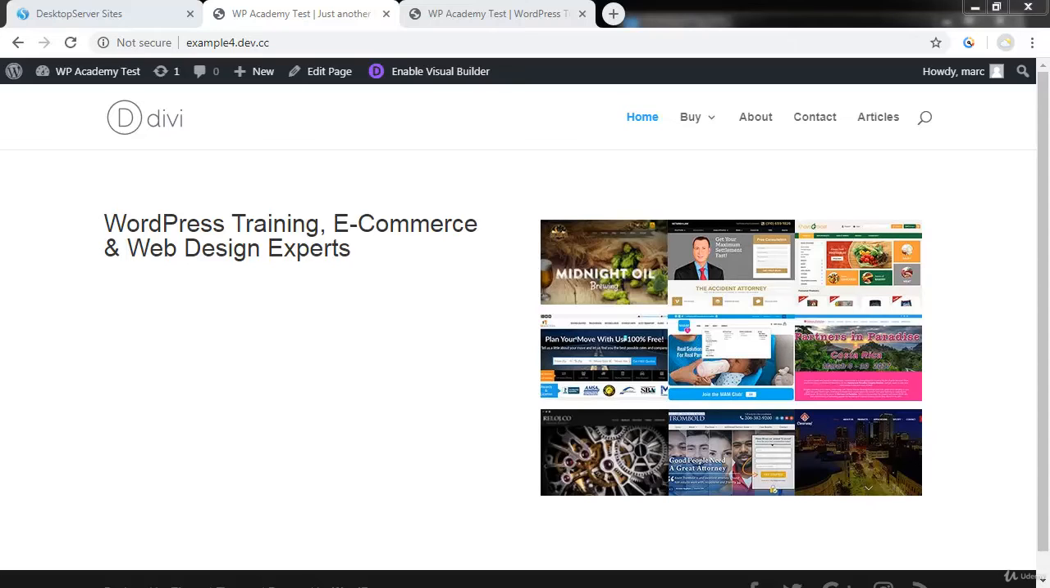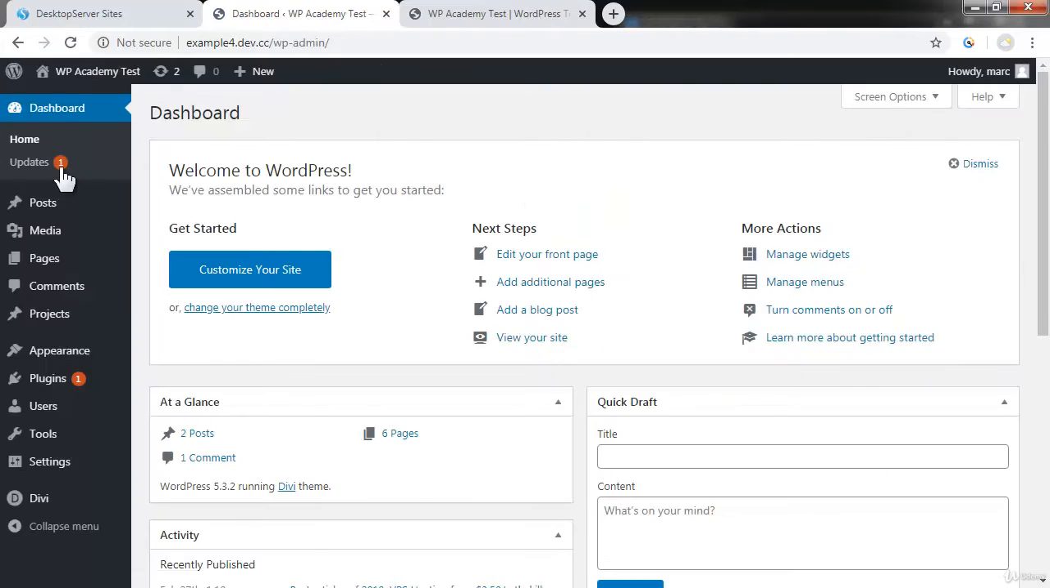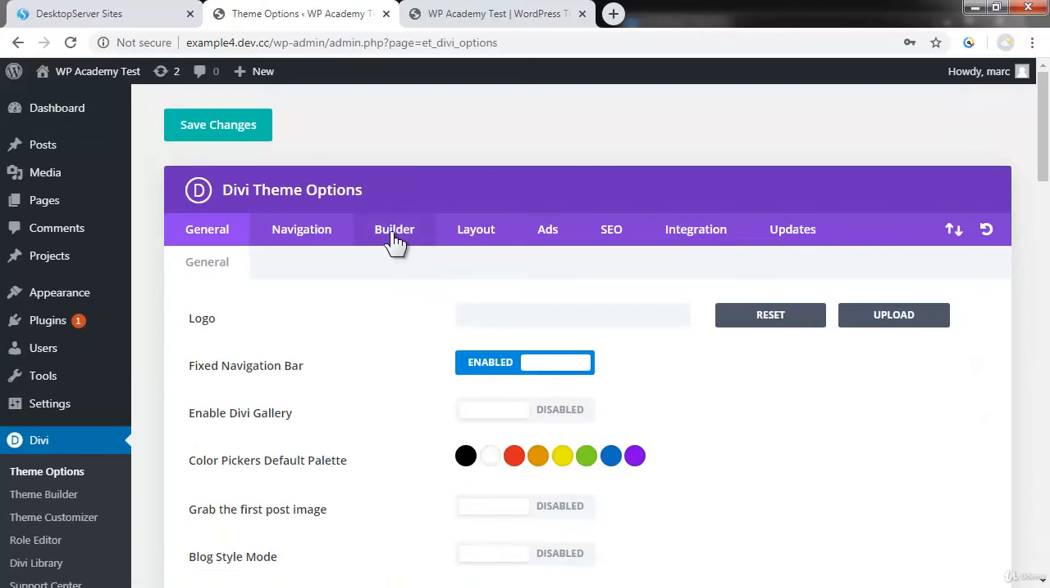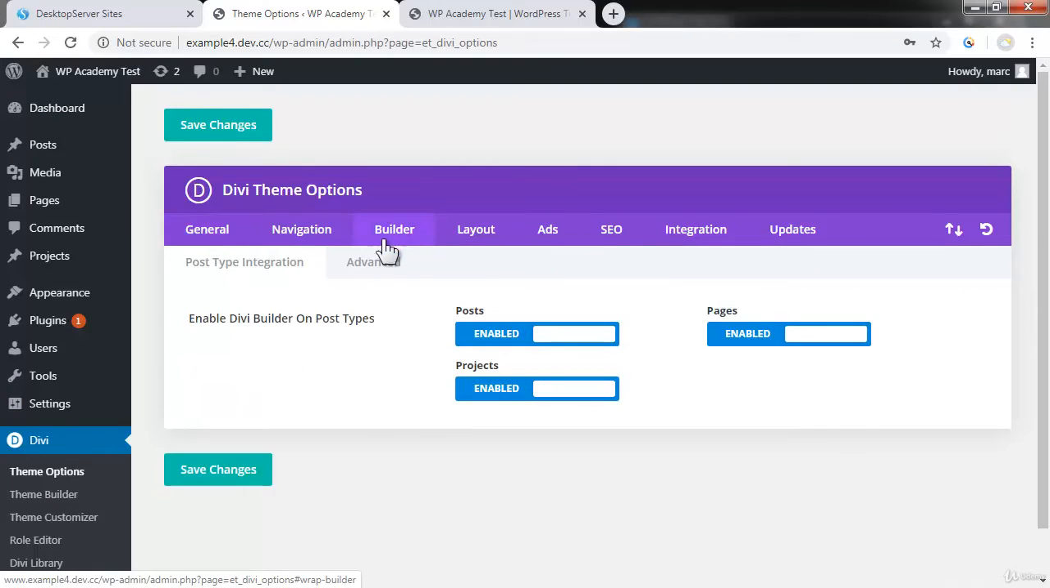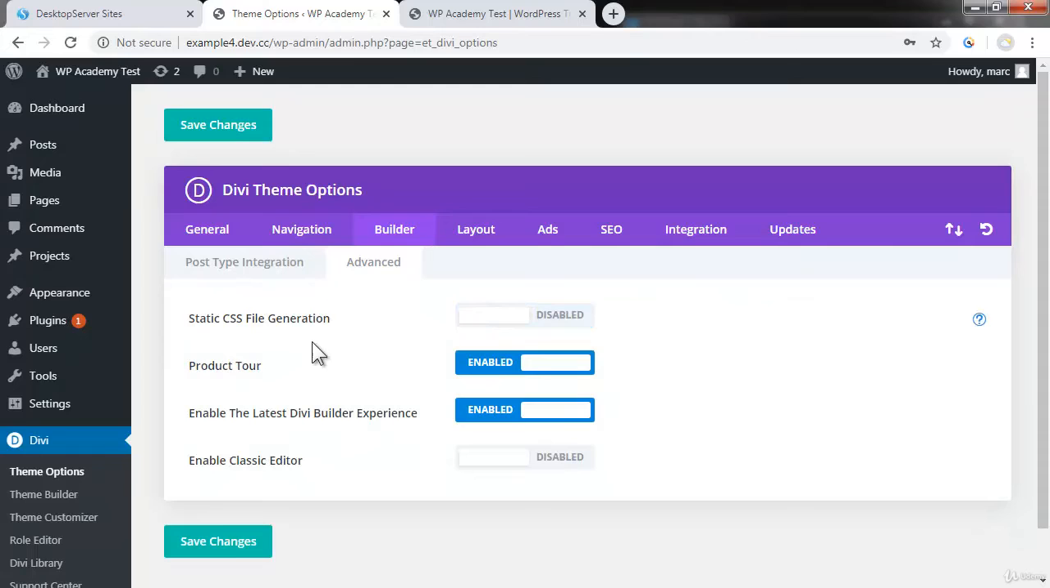All right, so this is a little weird. You notice that the changes didn't take. And this is a problem with Divi and the desktop server. So if you're on desktop server, here's how you're going to fix this problem. Go back to your dashboard. Then go to your Divi theme options and go to Builder. Click the Advanced tab and then disable static file CSS generation and save changes.